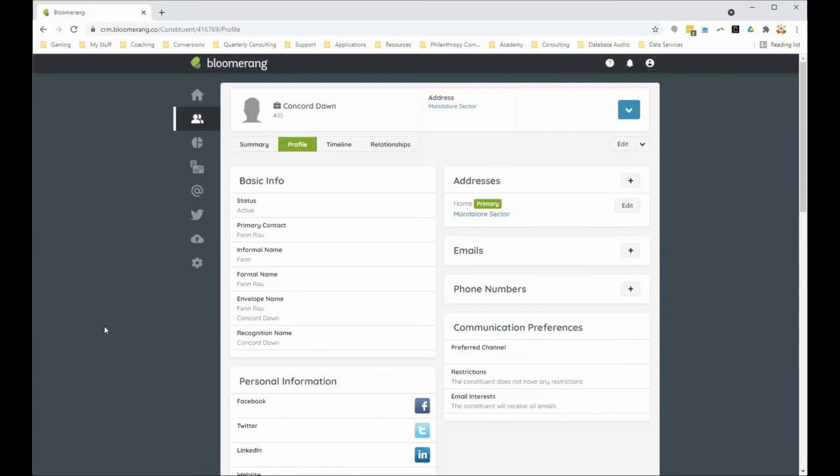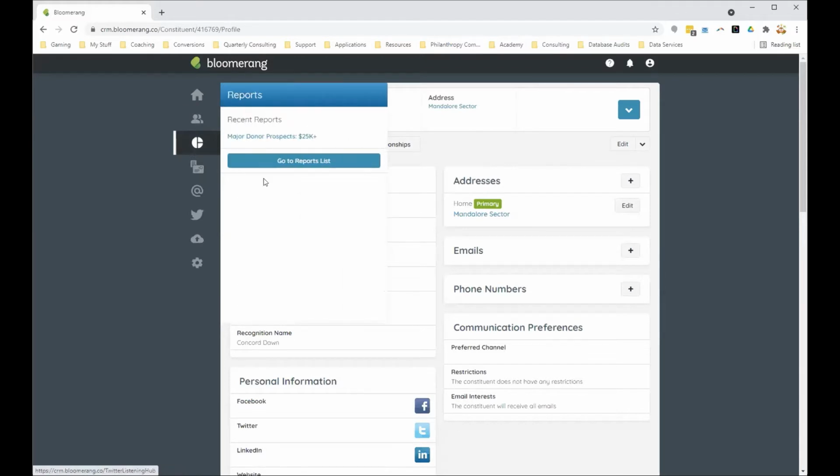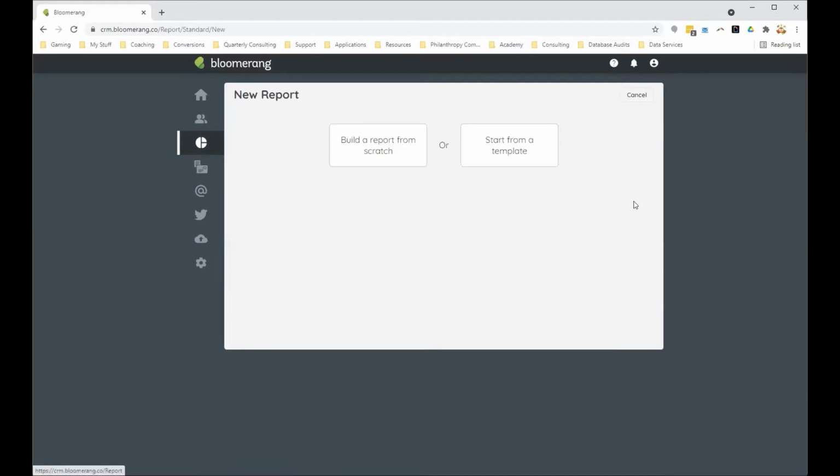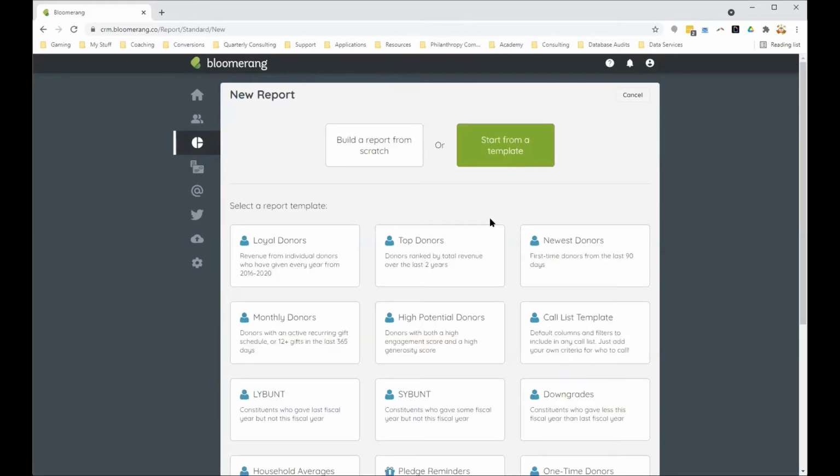So we've talked about institutional knowledge and then leveraging your board. So now we're going to take a look at those 4 reports that I talked about. The first one we're going to look at is the cumulative giving report. If you're in Bloomerang, we already have a canned report for this. If you go to new and then start from a template, you're going to see your top donors. This one is going to rank your donors by total revenue over the last 2 years. This is perfectly acceptable. This is definitely a pool we're going to look at here.